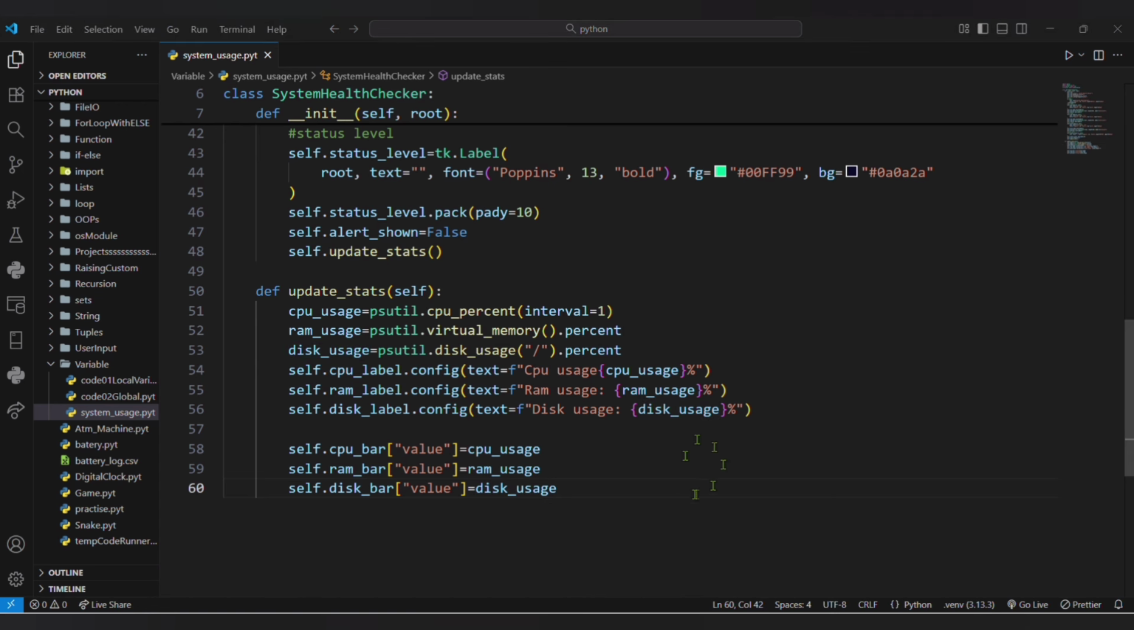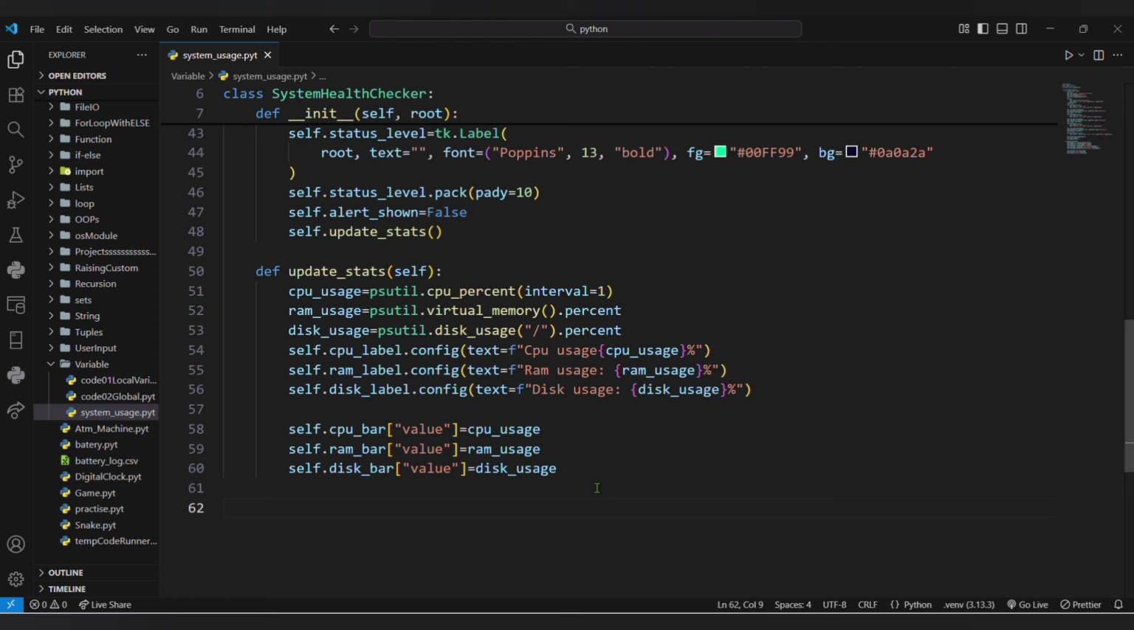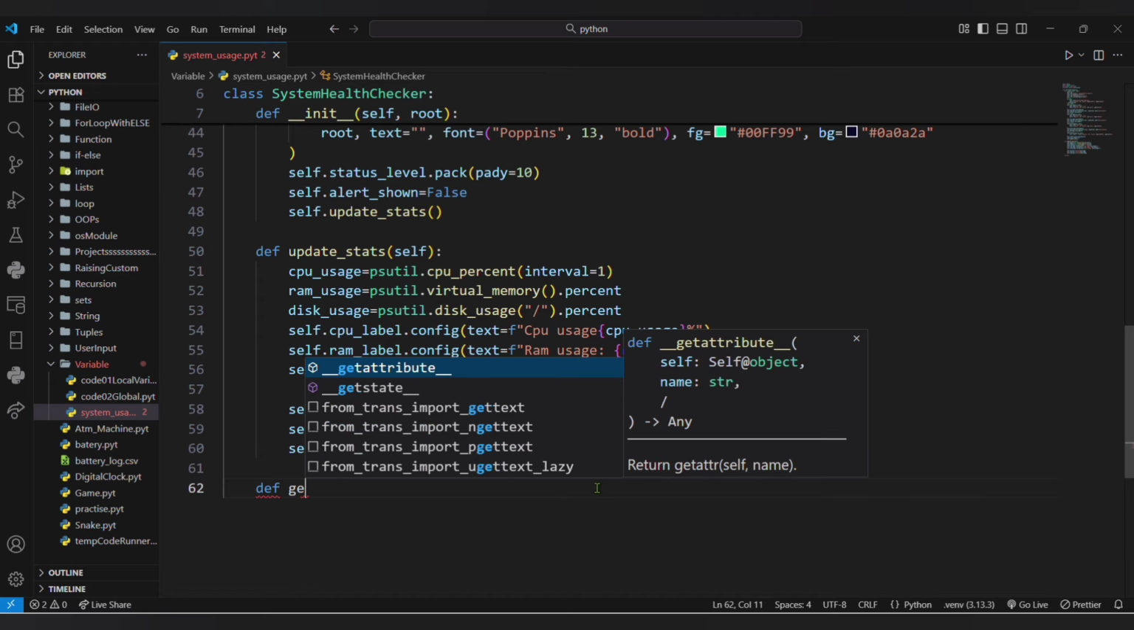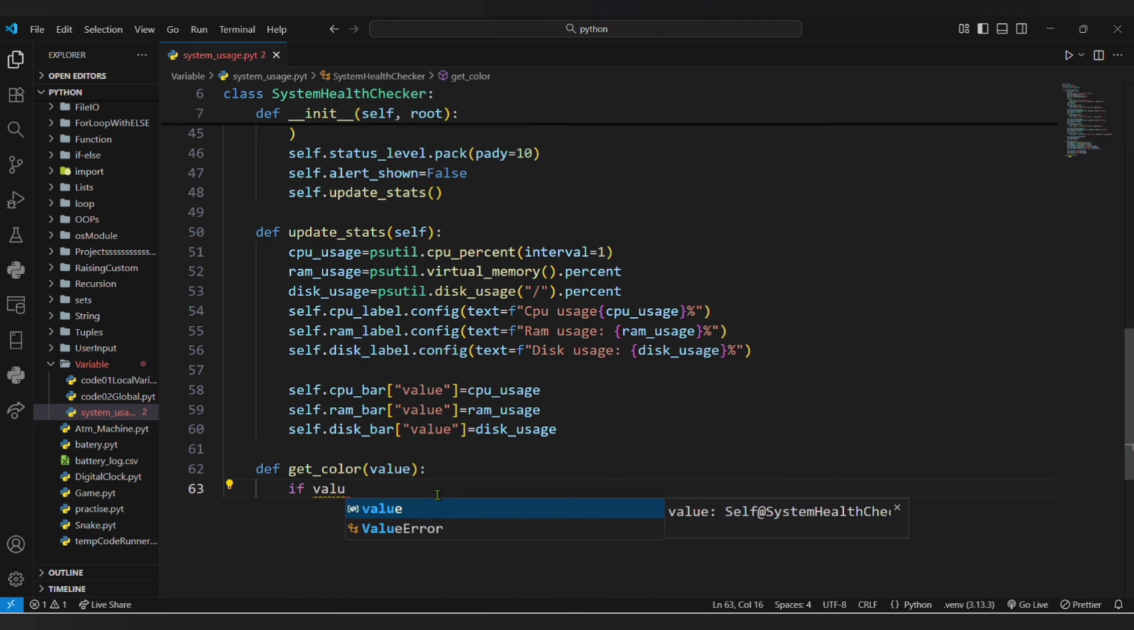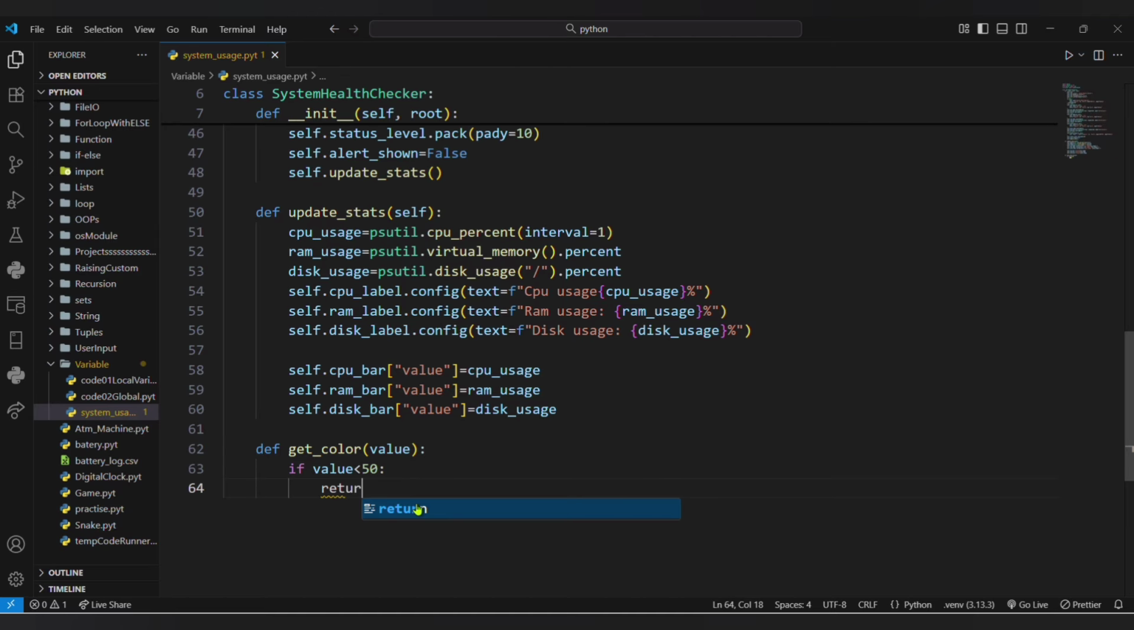Now after that we need to create a function to decide color based on usage. So we can create a function get_color, and simply pass value. If value is less than or equal to 50, then we can simply return color. If value is less than 50, then return color green.